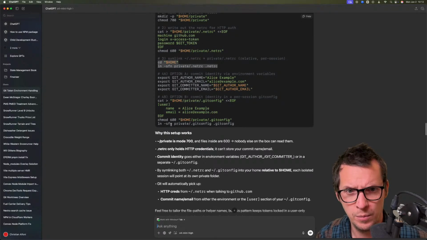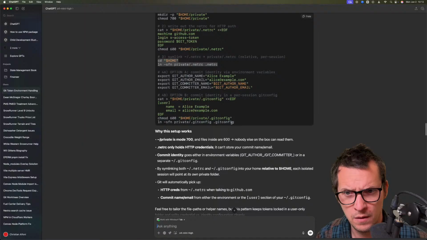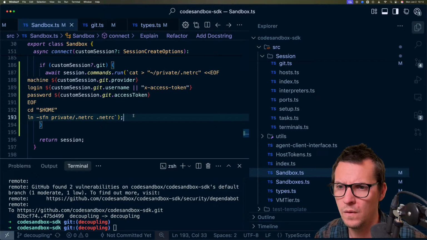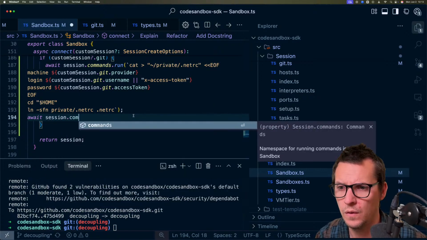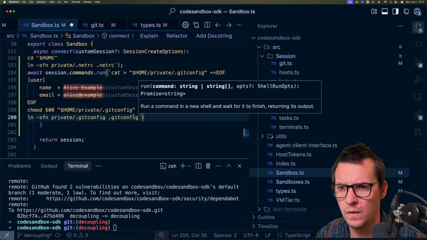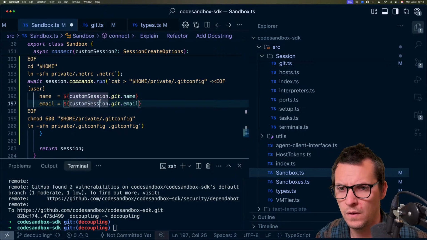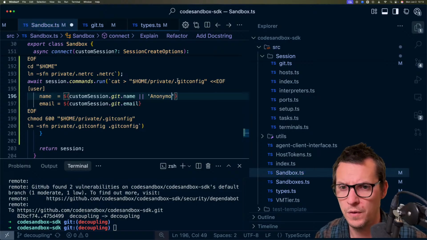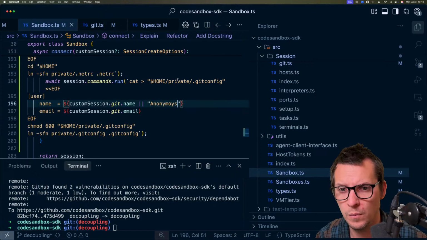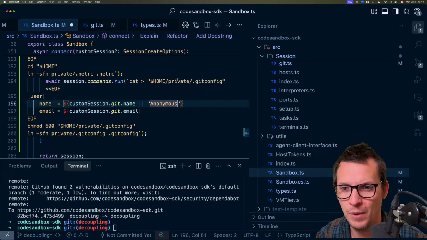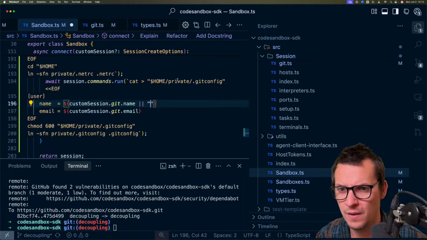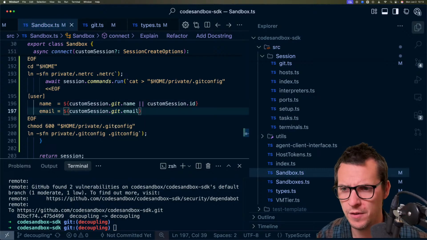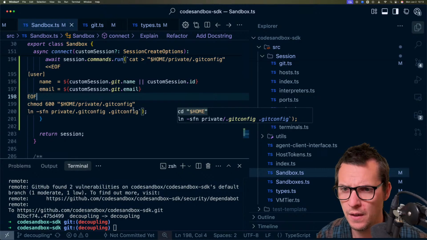Option B, commit identity in a pair session git config. Yeah, let's do this. Await session commands run. Or anonymous. Well, I guess we can use custom session.id. I'm just going to shove some stuff in there, and then we're going to see what happens.